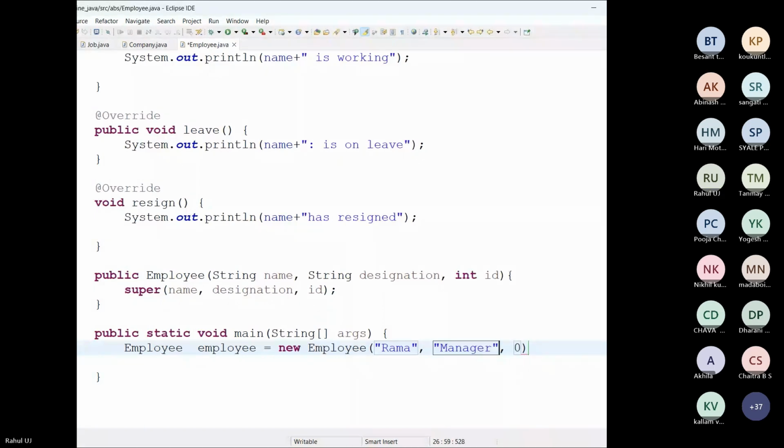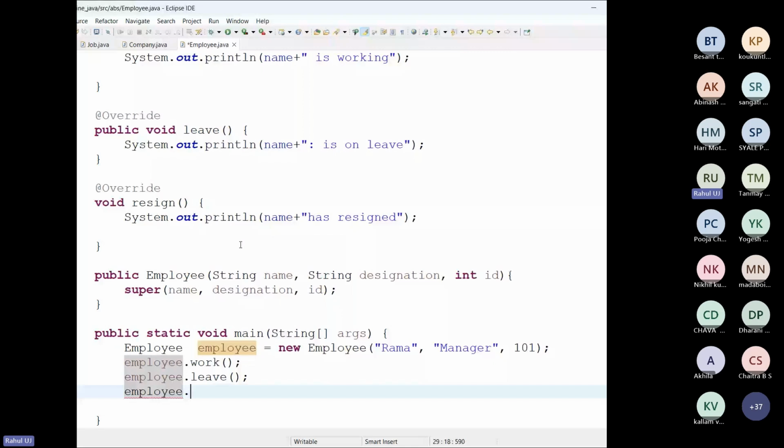manager, ID is 101. Okay, so here I will say employee.work, employee.leave, employee.work. He'll again come to work, and finally, after getting frustrated, he will resign.